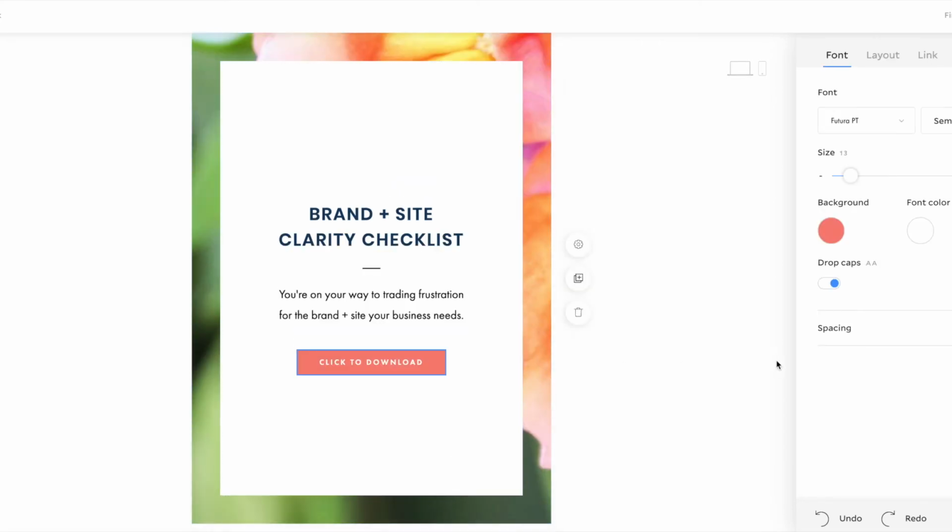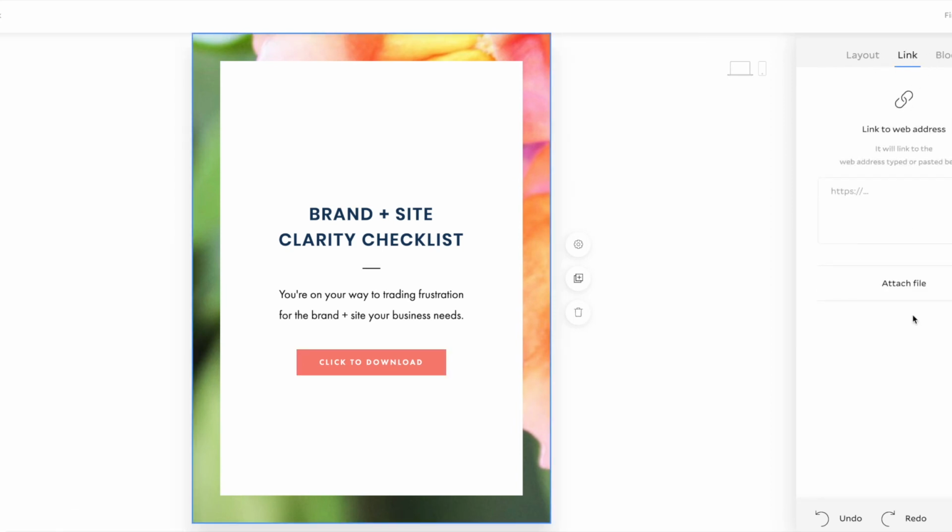And now that we have our email customized, it's time to add in the link so that they can download the freebie. And so I've clicked on the button, and now I'll just click this link option to the right, and I'll click attach a file, and then I'll go into my computer and choose my freebie file.